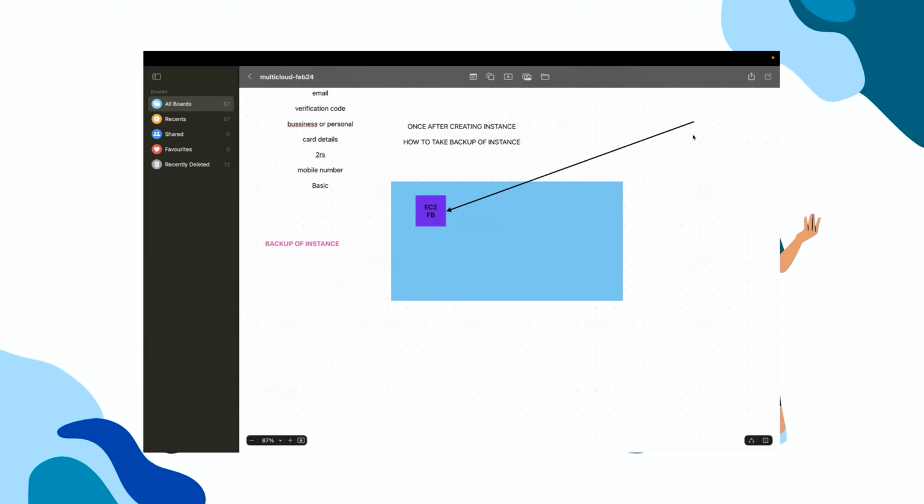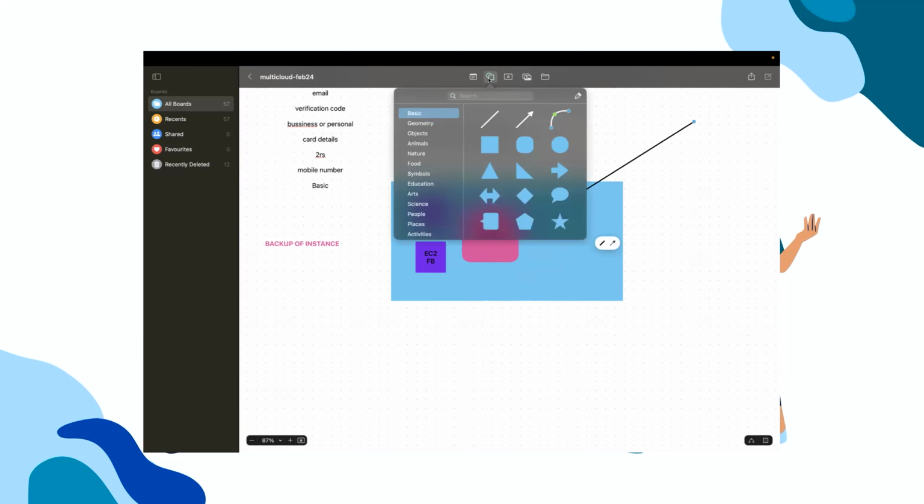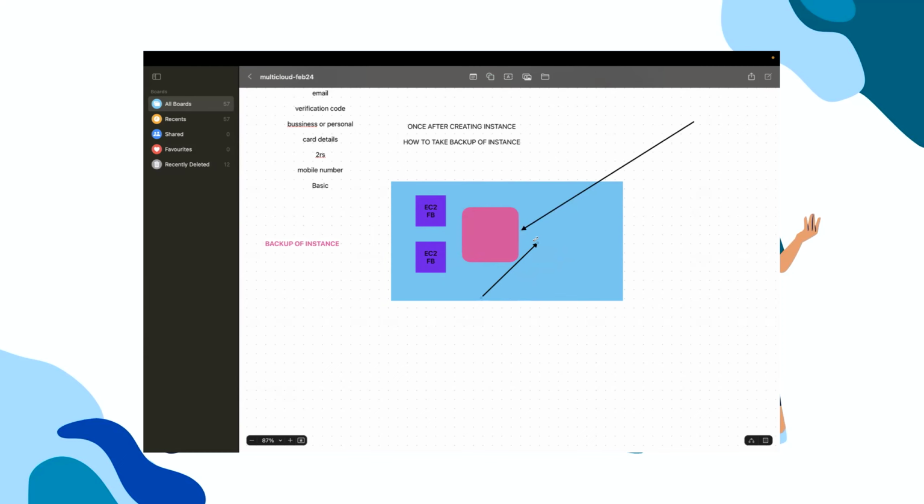So then what should I do? I want to replicate this server. And instead of accessing this server directly, I want to add something like a load balancer in front of these servers. Let's change this color. So if people are accessing the load balancer, then the load balancer will send the traffic to these servers.